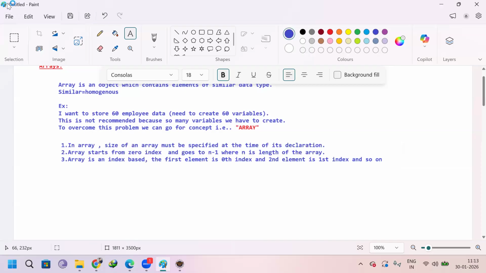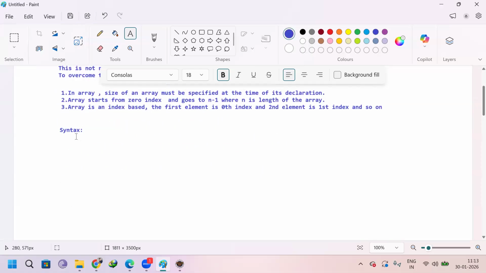Okay. Now, let me write the syntax of an array. We have a data type, and we are talking about an array, which means square brackets. You have to pass square brackets, which represent that it is an array, and you have to give a variable name.